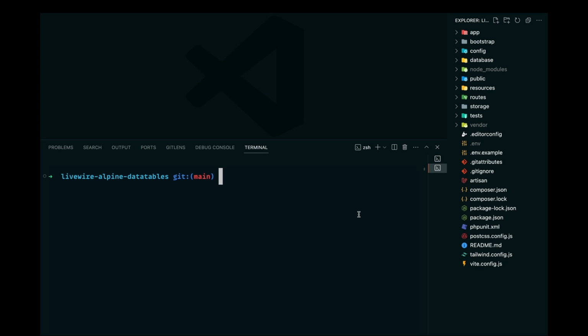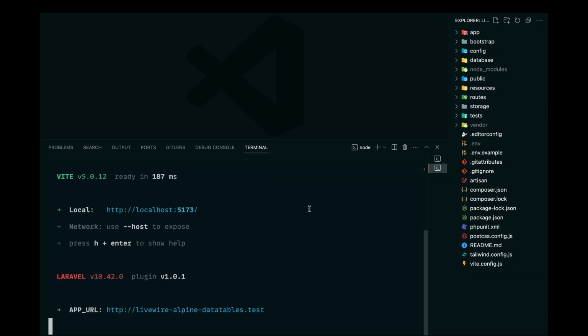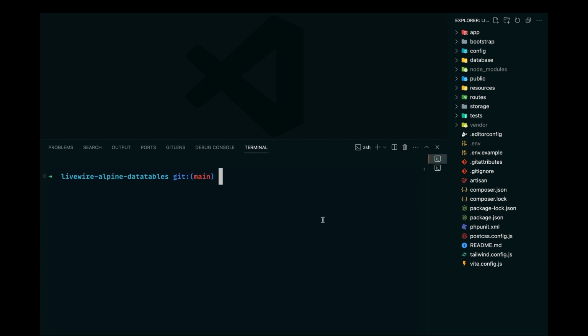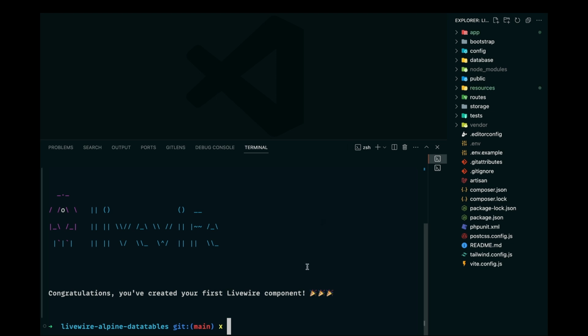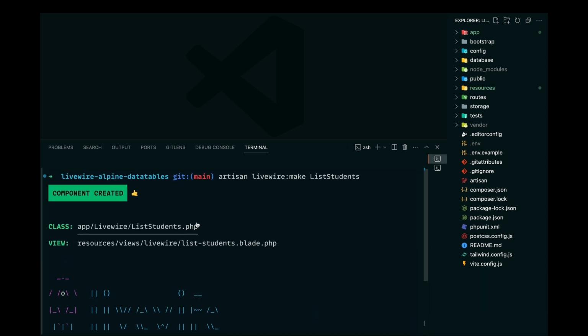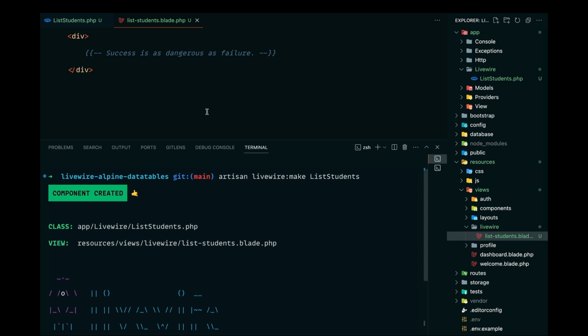And let me switch over to another terminal since we'll be running the npm run dev command in here. Let me go ahead and run that in the background, and let's define a new Livewire component, and I'm going to name that component list students. Let's hit enter, and let's now navigate to these files.